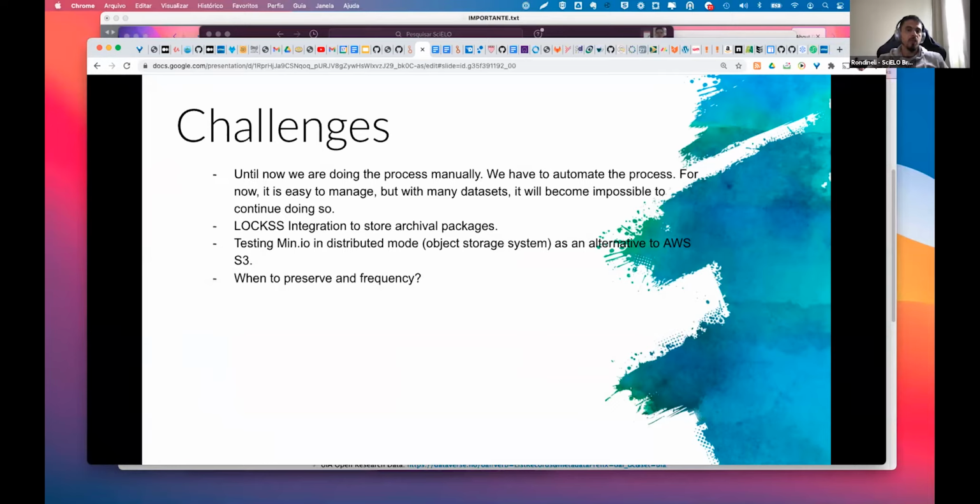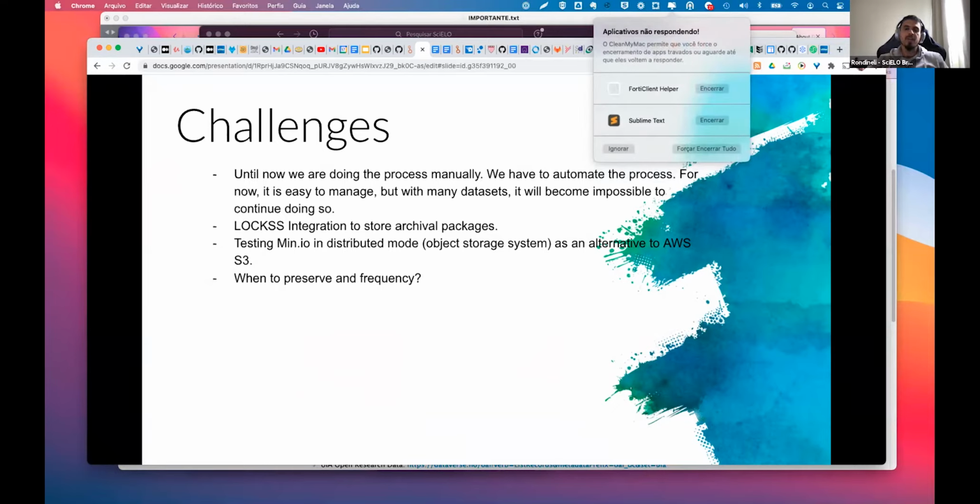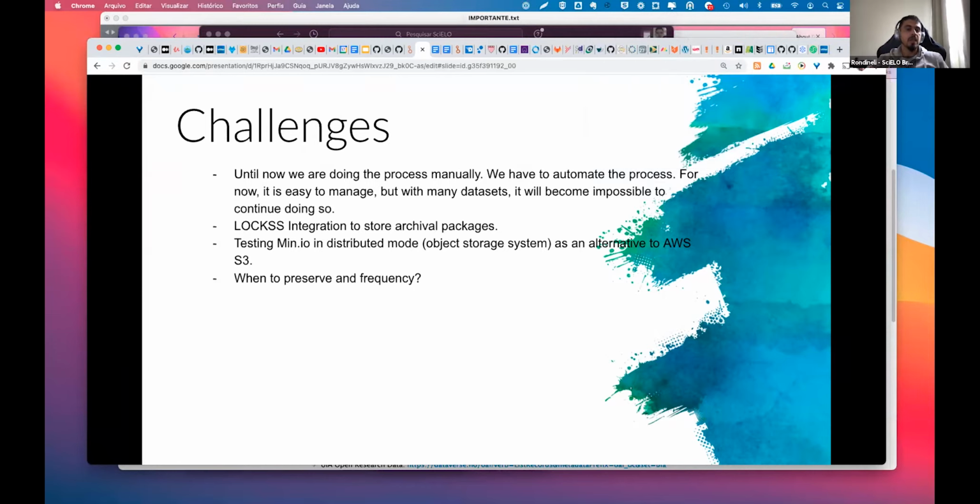We are thinking about LOCKSS integration to store the archival package, but the version that we are using does not make it possible. Maybe in LOCKSS version 2. We are testing MinIO in distributed mode as an alternative to AWS S3.